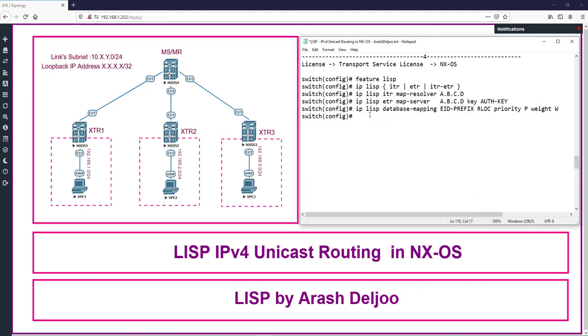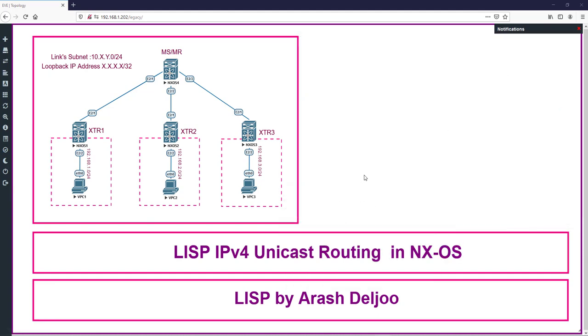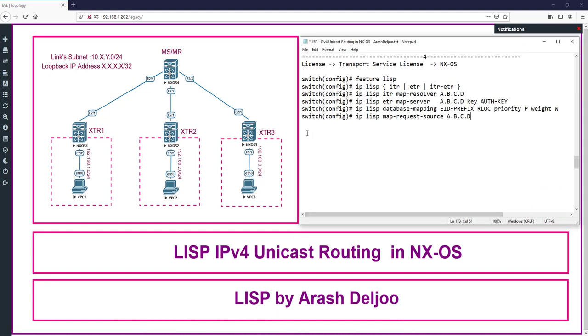And also, if you need to change the map request source, you can use this command, IP lisp map-request-source and the IP address. It's not mandatory, but maybe it's recommended. Very good. This is the configuration of LISP on switch 1, switch 2, and switch 3 as the xTRs. Let me configure these commands on all of these switches, starting from xTR1.